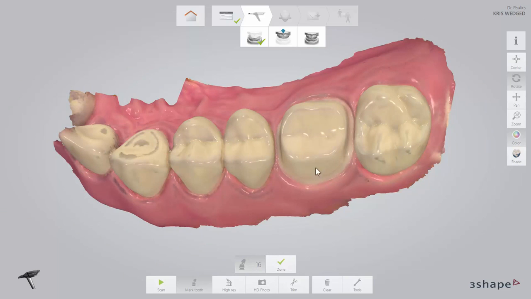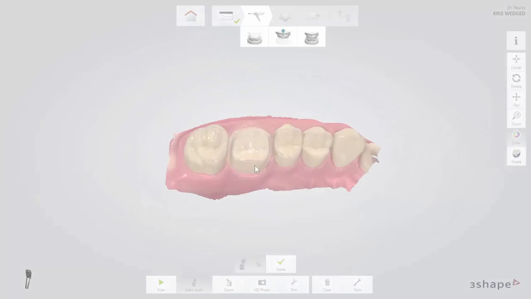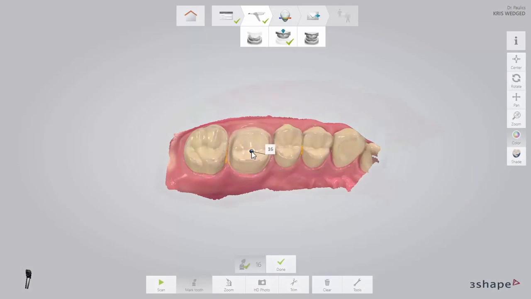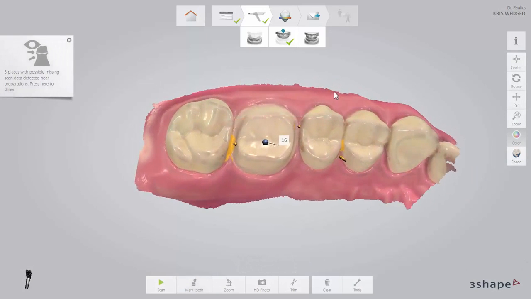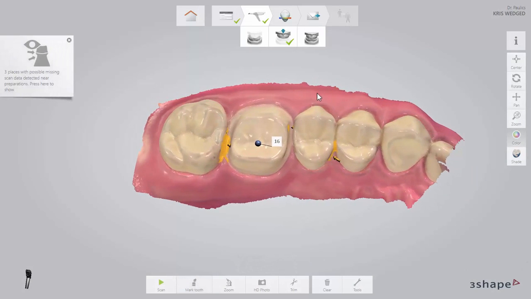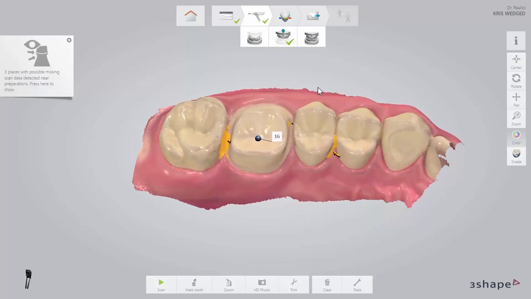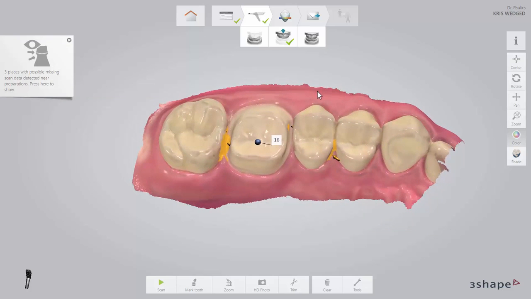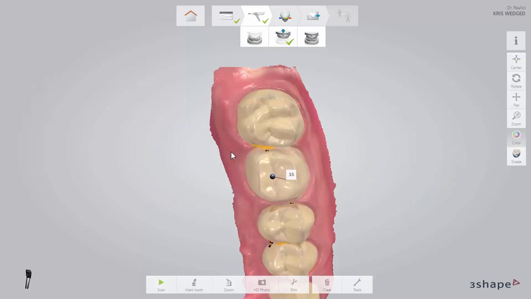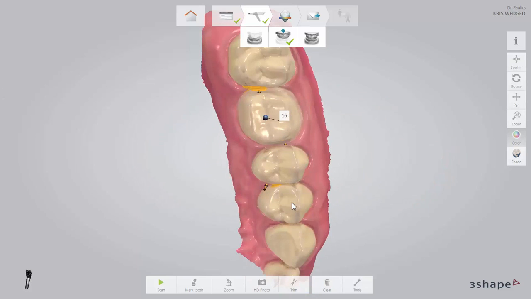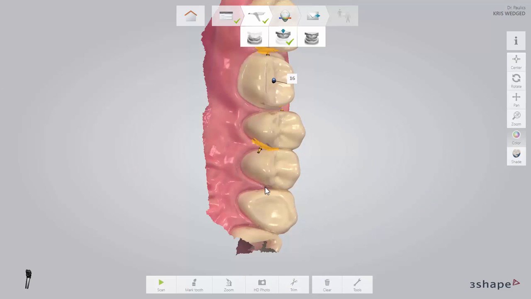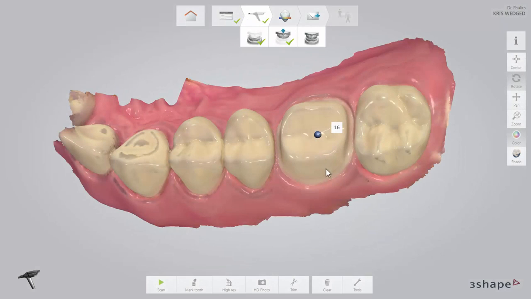Once you have marked the tooth, the software will automatically check if there are any areas near the preparation that have not been scanned. If any holes are found, you will be informed by a pop-up. Pressing the pop-up will rotate the scan to show the areas not scanned, indicated by amber arrows. If the holes are located at critical areas, such as the preparation, margin line or contact point, you will need to add some scanning here. Otherwise, no further scanning is required.